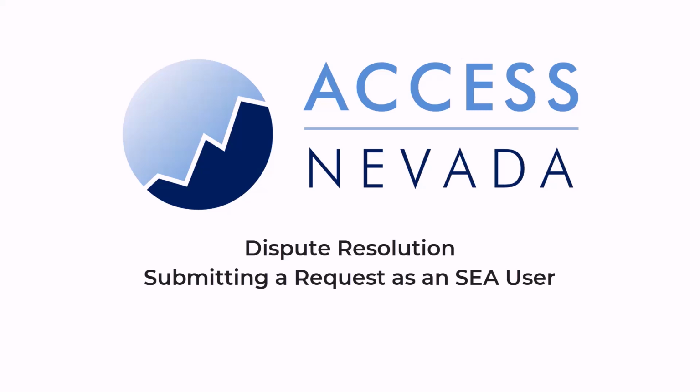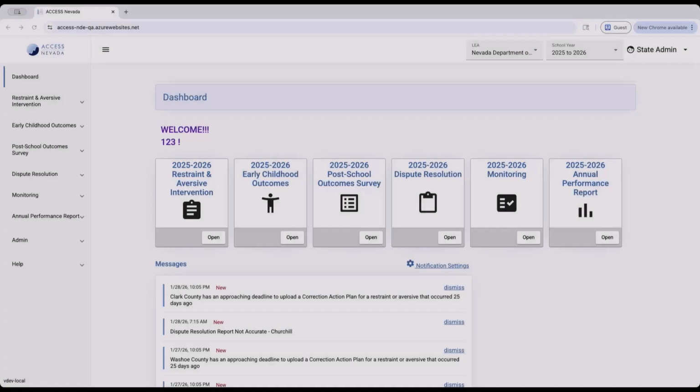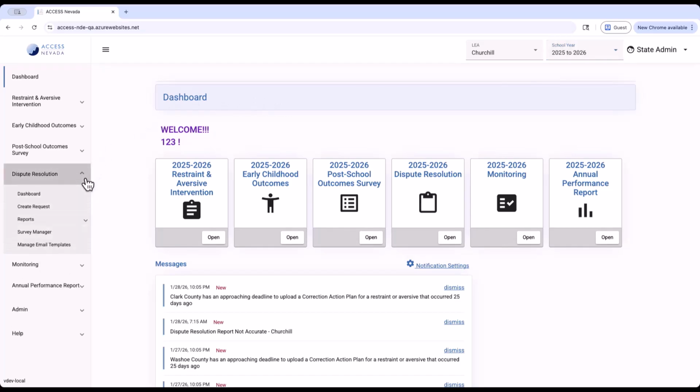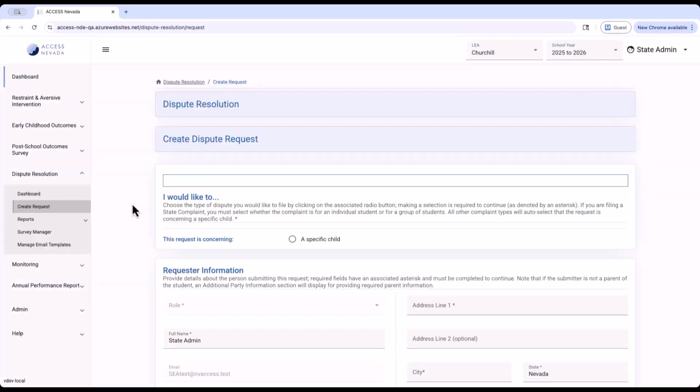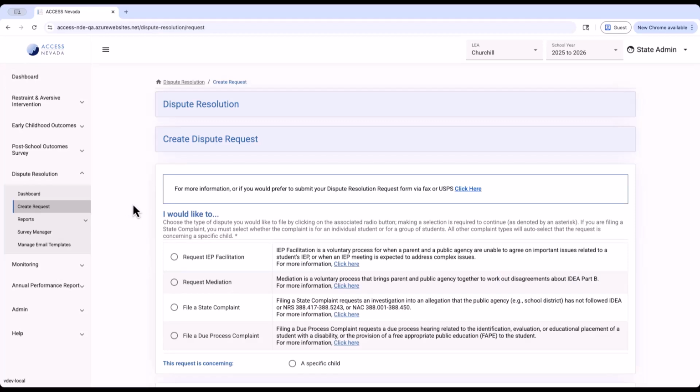The main Access Nevada dashboard is displayed. To initiate a dispute resolution action request from the dashboard, first ensure your LEA and the current school year appear in the top right corner of the page. The mouse clicks in the LEA and school year fields to select the correct option. Then click Create Request under Dispute Resolution in the left navigation pane. The Dispute Resolution and Create Request options in the left navigation pane are clicked. The Create Dispute Request screen opens. You will be directed to the Create Dispute Request page.